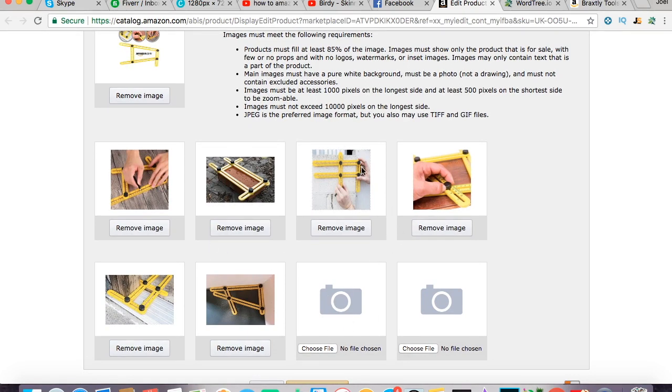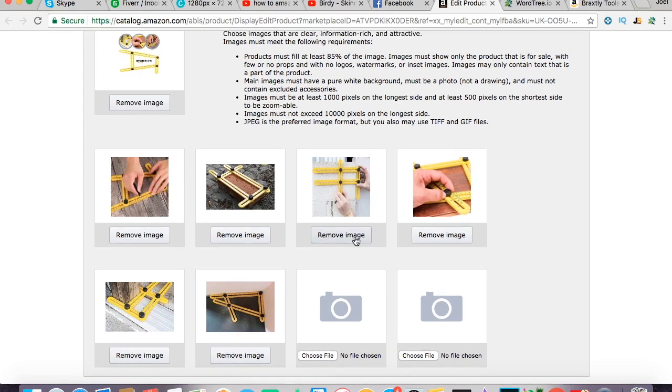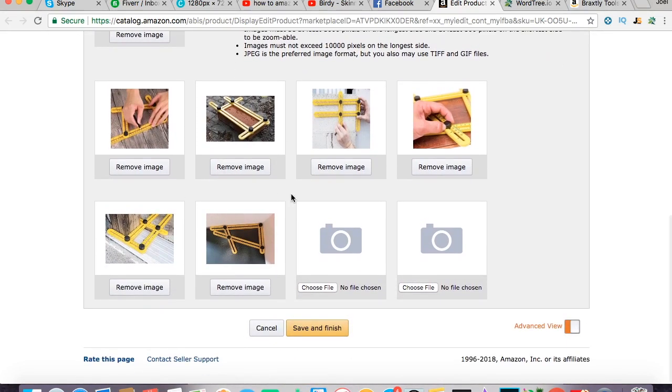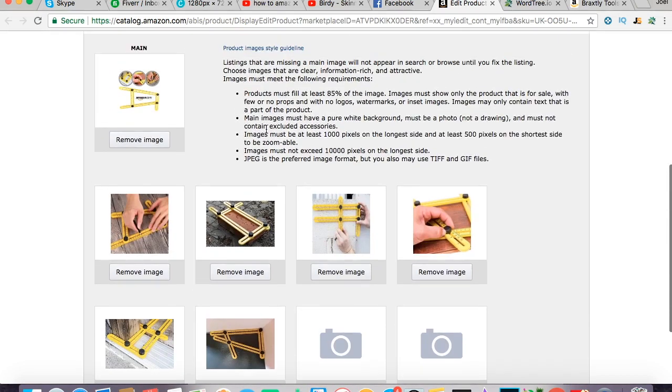Most of these pictures should be different in what is exactly going on. And then, like I said, you can either outsource these or do this on Canva.